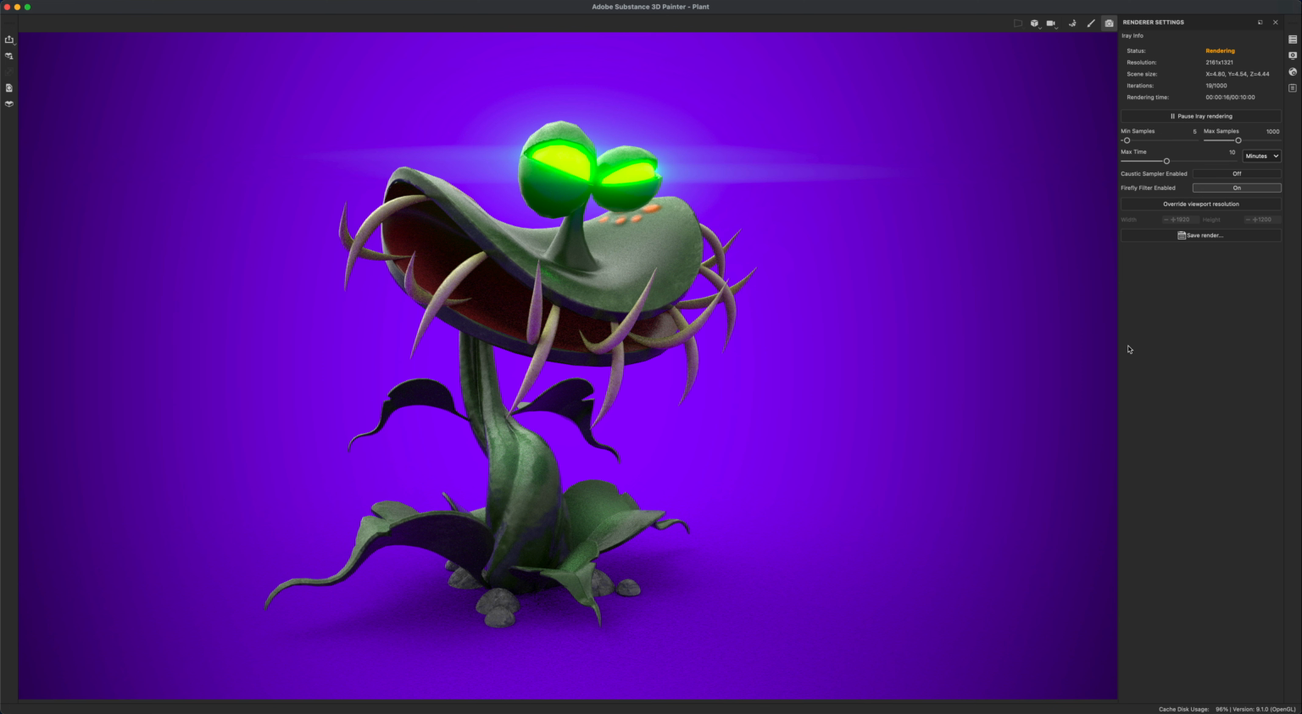So this would be the workflow or the process of taking something from ZBrush and converting it to a low poly, and then creating all the textures.